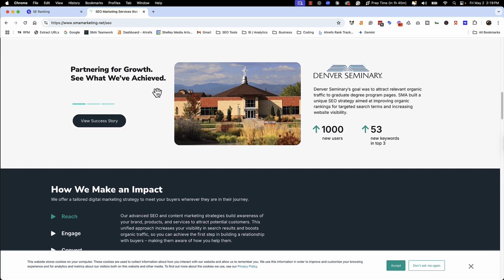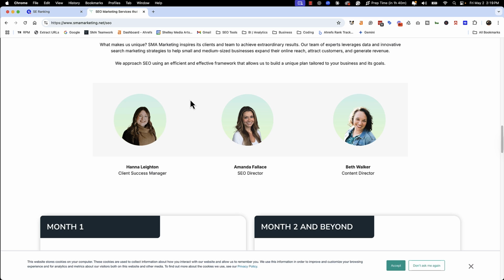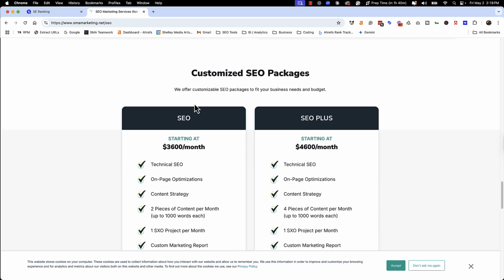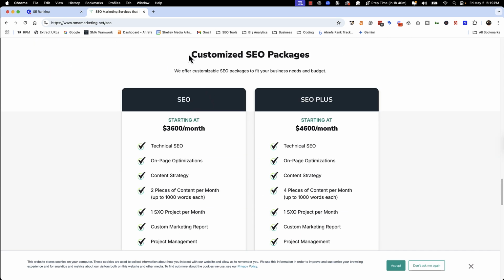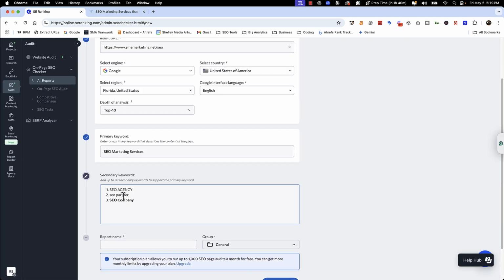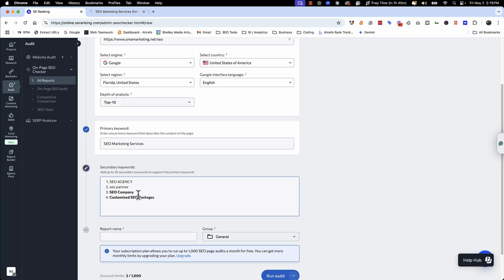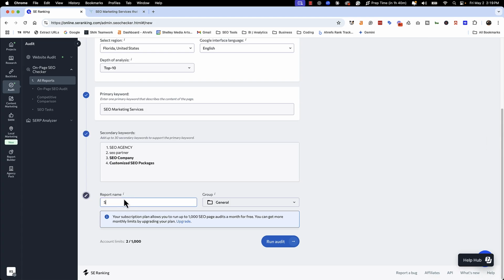You can scan through your site, whatever's in your plan, and figure that out there. Customized SEO packages might be a good one to also look at, and we'll go ahead and just add that one in. I can put this report name as SMA SEO page, and then I can group it. It's really helpful, especially if you're doing agency work. You can have all your different groups, your clients, everybody that you're working on, the audits that you're running here.